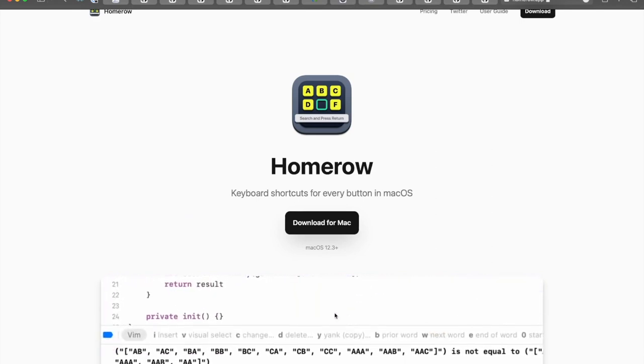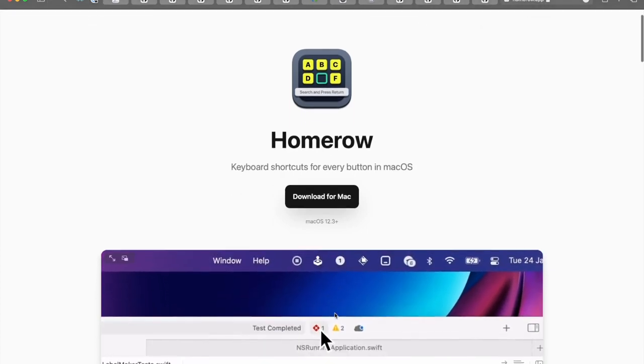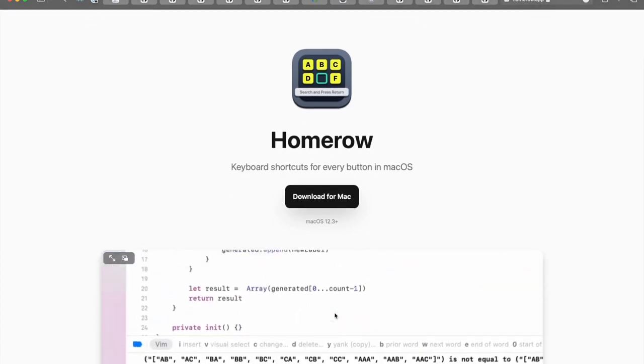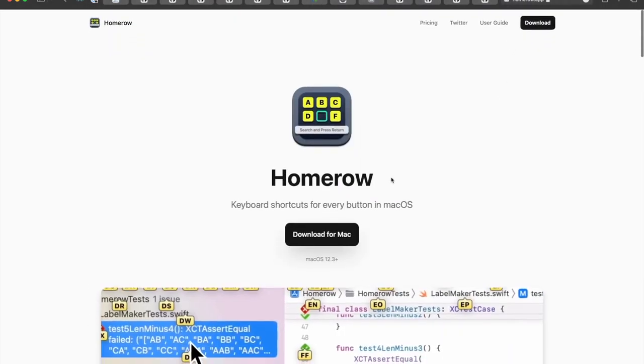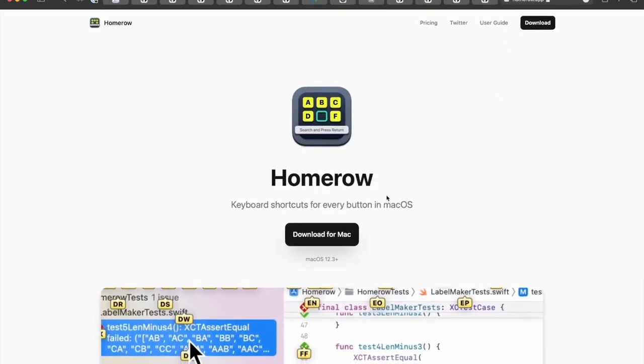Wait, what? It's free because the license server doesn't work. Wait, what does it say? No, it's just that. Oh. You can download it for free. Okay, so this is HomeRow.